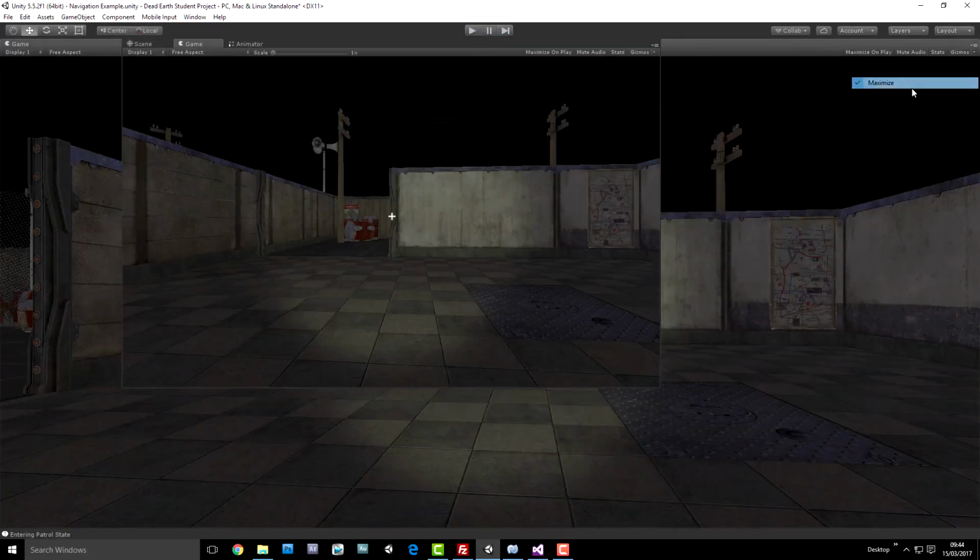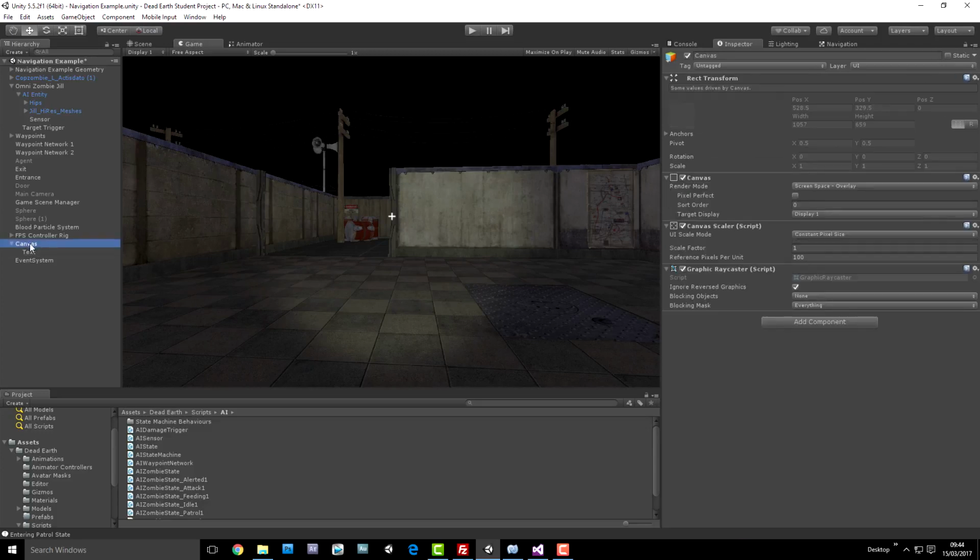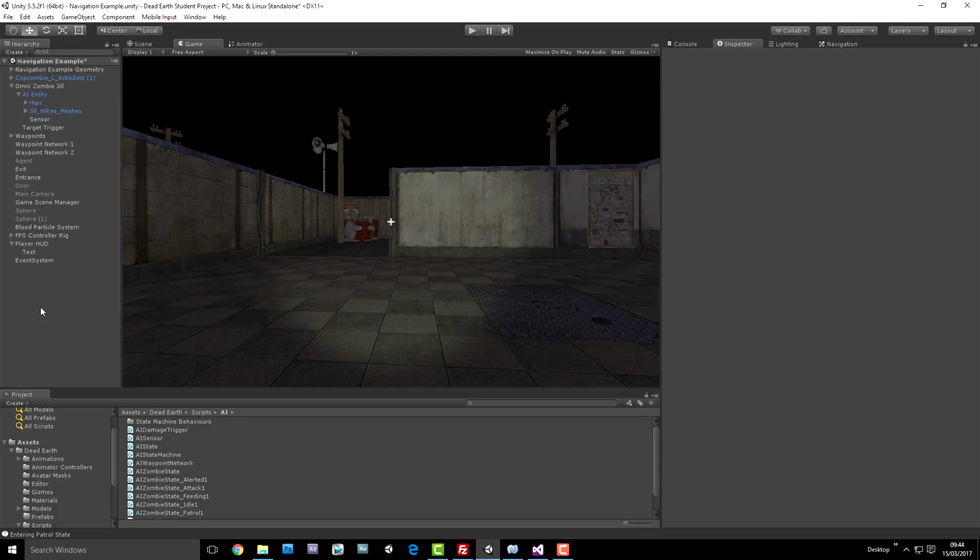I'm going to minimize the game window now, and I'm going to rename that canvas game object. I'm going to call it player HUD, because believe it or not, this really simple lame HUD will eventually become the real HUD of our game, and we're going to add a lot of other elements to it.